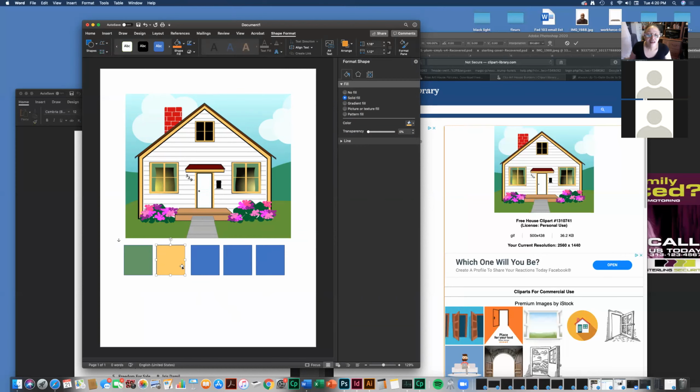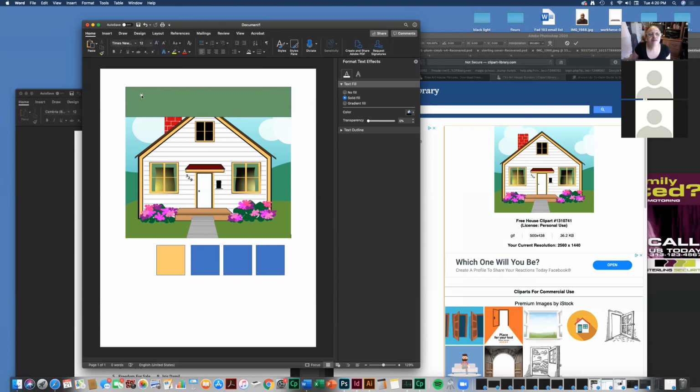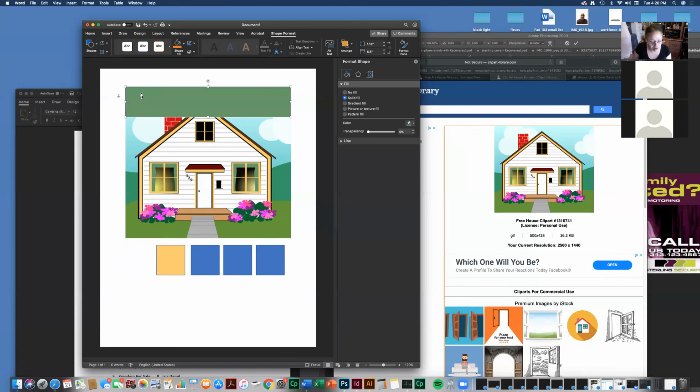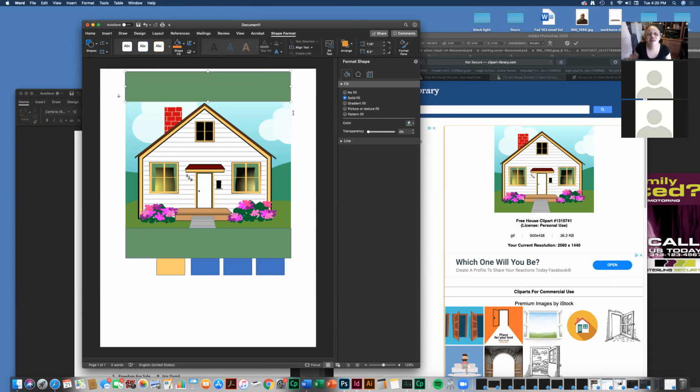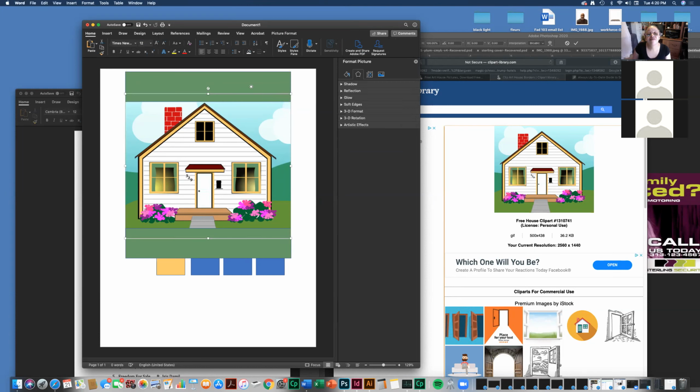So you can match your design in Word to match your copy, your presentation, so it looks like you meant to do that. You see? So now you have to slide that color back to a different layer, so the house will be in front.